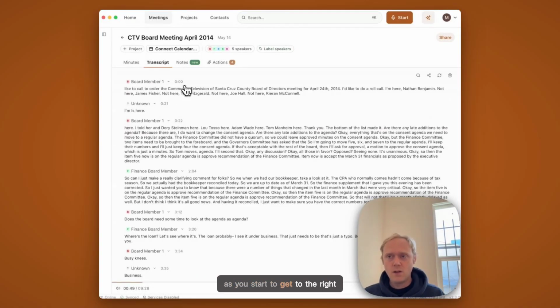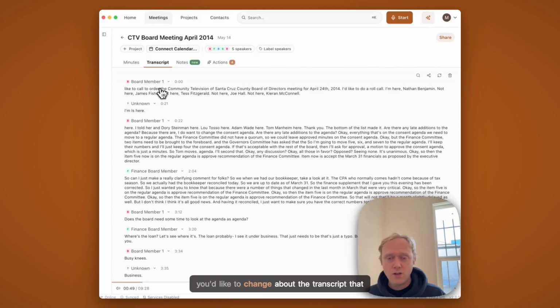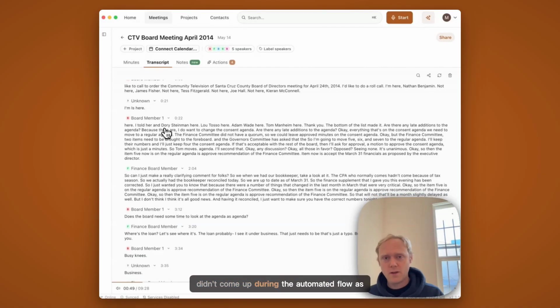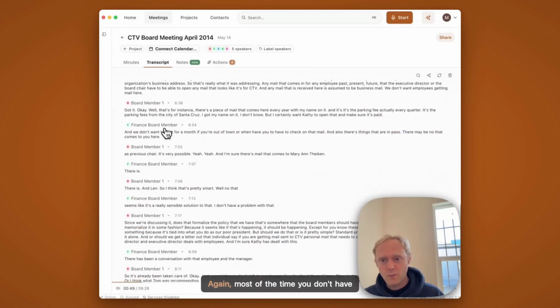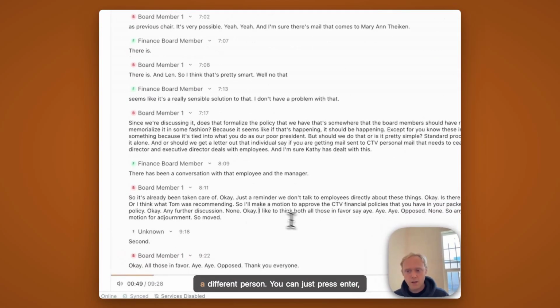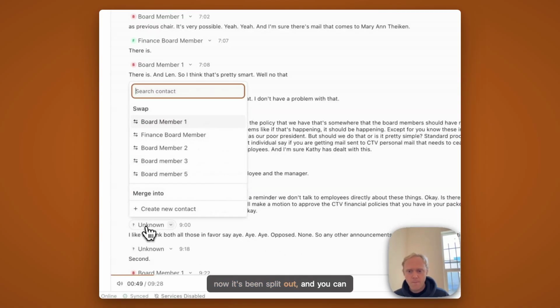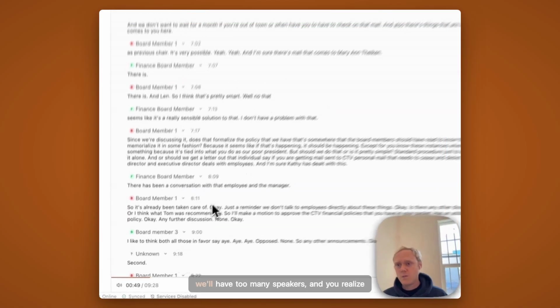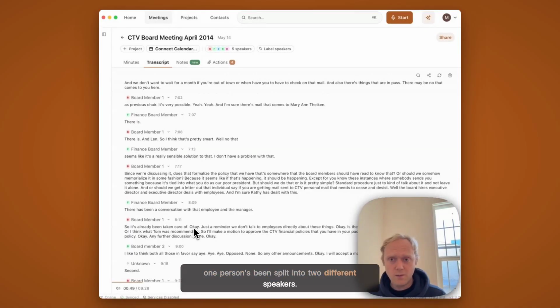As soon as you start to get to the right number of speakers, the right labels, Quill is continually learning behind the scenes. If there's anything else you'd like to change about the transcript that didn't come up during the automated flow, as you read the transcript, again, most of the time you don't have to do this, but if you do read the transcript, let's say this sentence is by a different person, you can just press enter. Now it's been split out, and you can go ahead and label it, and you can say this is board member 3.